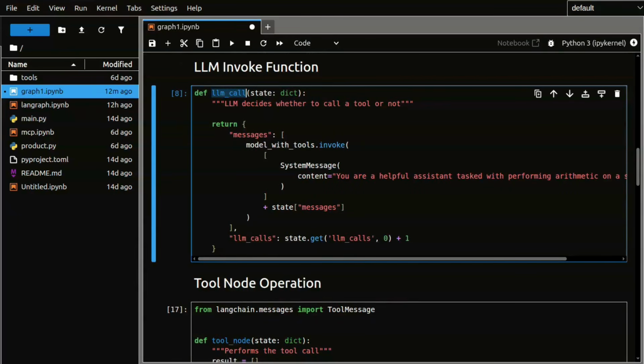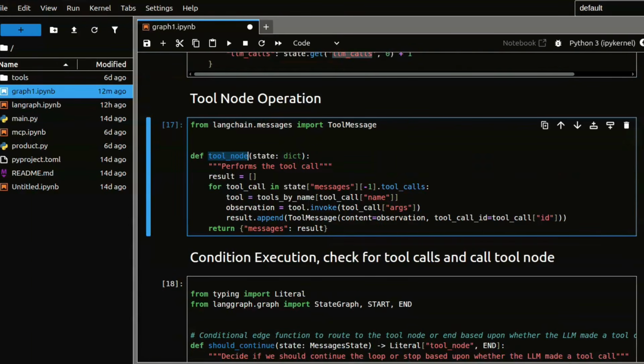Now you can see the LLM invoke function. This has an initial system message, then the user message is appended on each conversation. We are executing the LLM model with tools, user message and system message. Here the system message I have given is the task to perform basic arithmetic operations. Then we are incrementing the LLM calls for each invocation. This code performs the tool node operation: if the message contains tool calls, then those calls are executed and returned as a tool message. You can see the final message is appended with the tool message, which contains the result of the tool's operation.